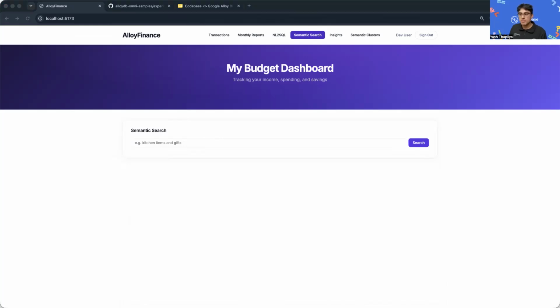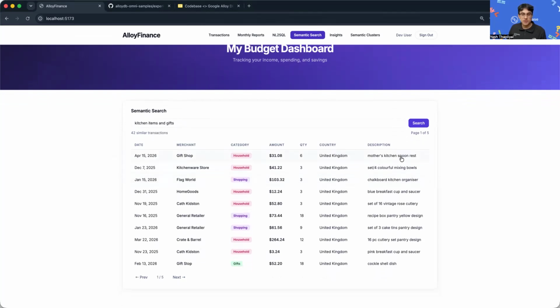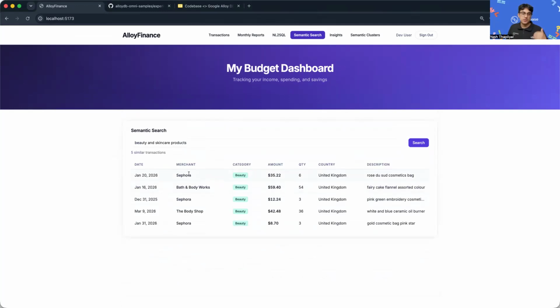Since we used embeddings here, rather than searching for direct matches, we can actually look up things by their meaning. So as I mentioned, kitchen items and gifts, we can notice things like mother's kitchen spoon rest, blue breakfast cup and saucer, set of 3 cake tins. All of these things are related to kitchen gifts. And even though they don't explicitly mention things like kitchen, if we search up something like beauty and skincare products, we can see that our transactions are from places like Sephora, Bath and Body Works, and these seem to be pretty aligned with what the meaning is.